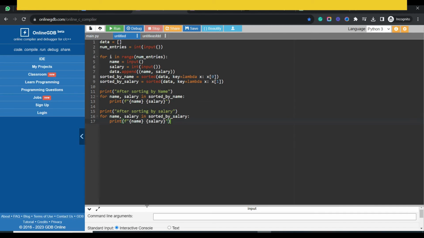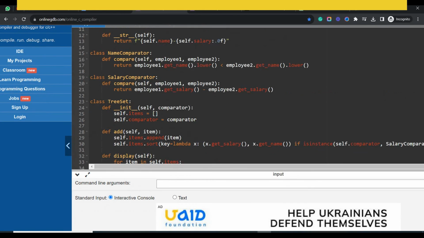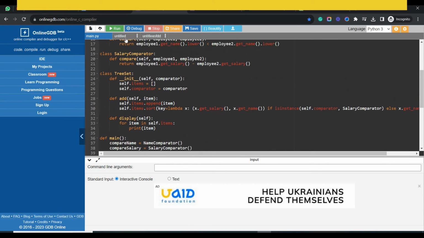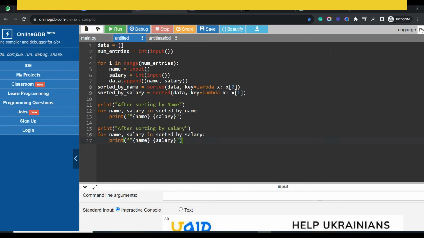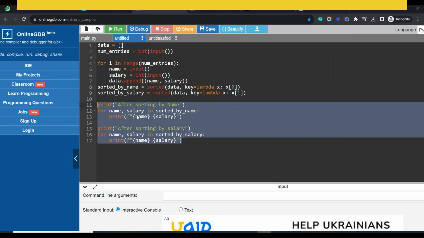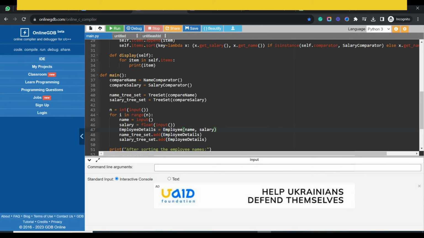Coming to the first question, we can also solve it very simply, rather than going with the complex syntax I coded previously. We can take a list, take the number of entries from the user, and later append the name as well as the salary to the data. Then we can use the sorted function to sort the data, and later print the result. Either you can write this code or you can go for the long, huge code. Either way, both work fine for all the test cases.